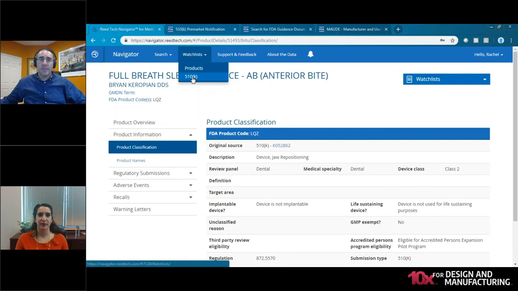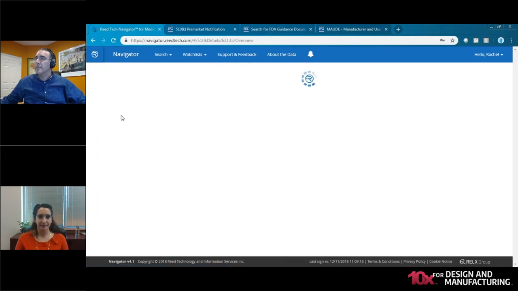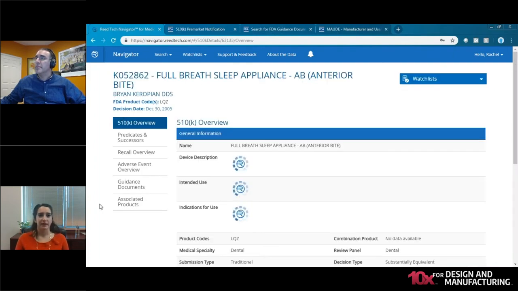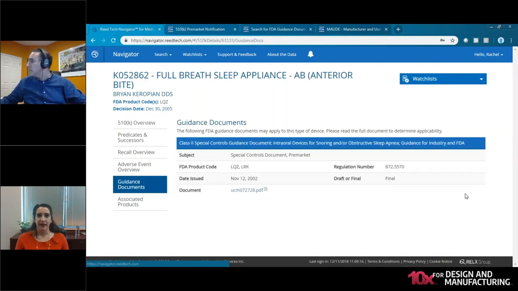Okay, so I'm just going to go back. I wanted to show you something about the guidance documents here. So if I click on this 510K, which I can see has a guidance document, I can click on that guidance document tab, and this will list all of the guidance documents that apply to this 510K, and we're doing that through the product code. So we've actually downloaded and analyzed all these guidance documents, looked at the scope section, and assigned it to specific product codes and regulation numbers if they apply.